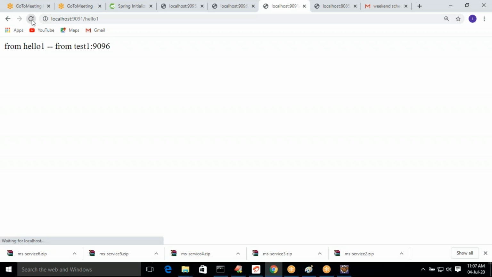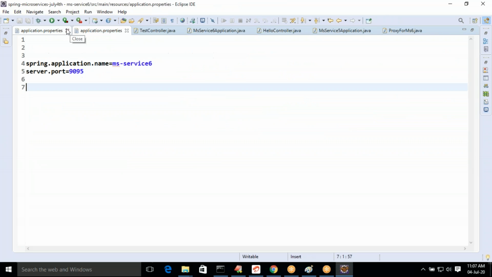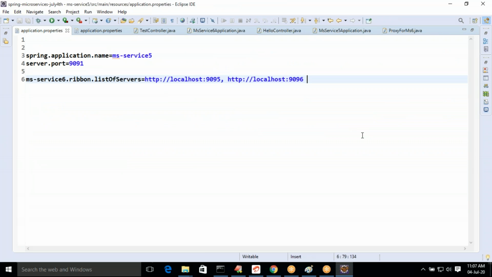So we are getting only 9097. We are getting 956, not 7, only 2. Ribbon knowing only 2, 516, 516. If you want to add one more, go to the properties file, add one more, restart the server. You can add manually any number of instances, then restart. You can remove manually any number of instances, then you can restart.